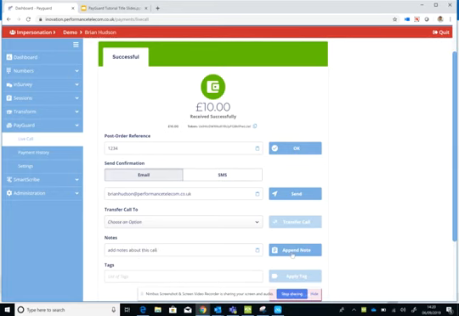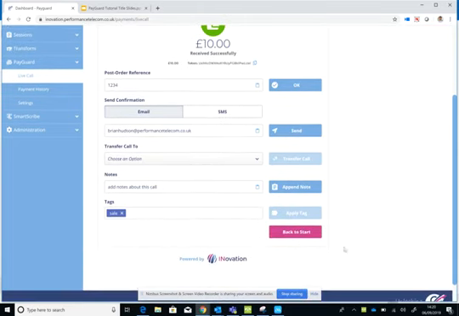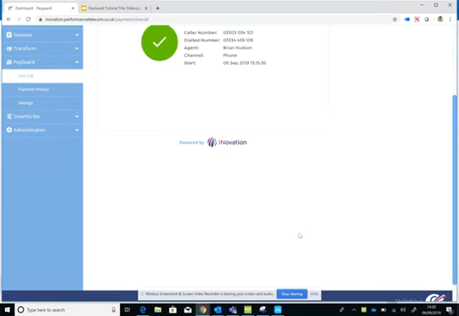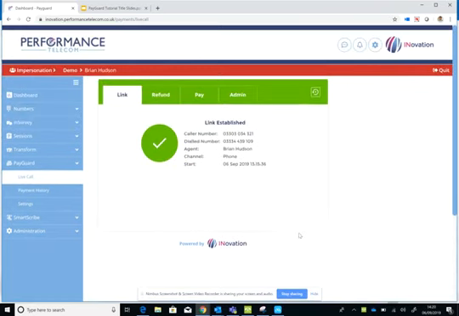and that will then be appended to the record, and also I can apply a tag so that I'm able to then use that for reporting purposes. Okay, so once I've done all of that, I hit back to start, and I'm ready to start all over again. So that's everything for taking a single payment in PayGuard.